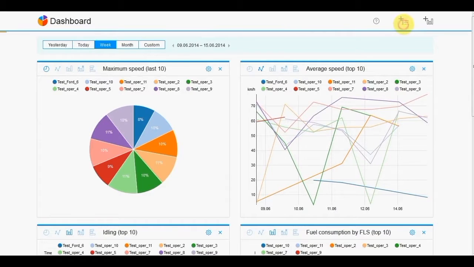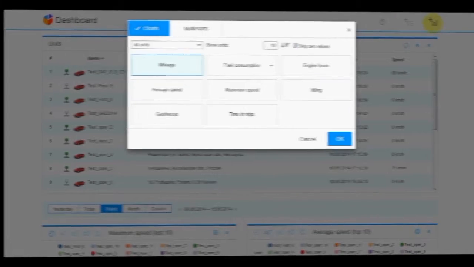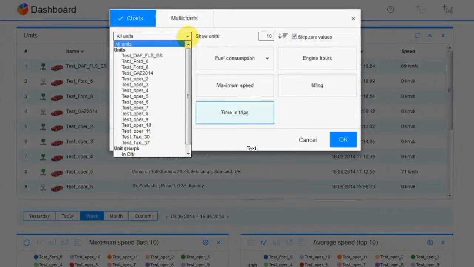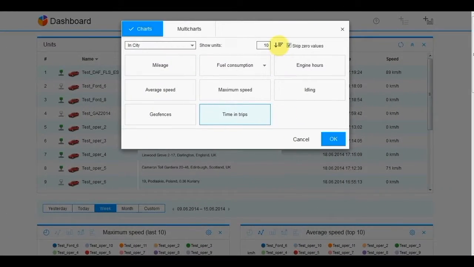To add charts for the desired KPIs, click on the Add Charts button, which is next to the Add Units button. In the dialog window, you will configure the settings to see the data you need in the way you want. First, choose the KPI you would like to see on the dashboard. Then, choose a unit or units, several, all, or a group of units. You can also adjust whether you want to see, for example, top 10 units with the maximum values or bottom 10 units with the minimum values.